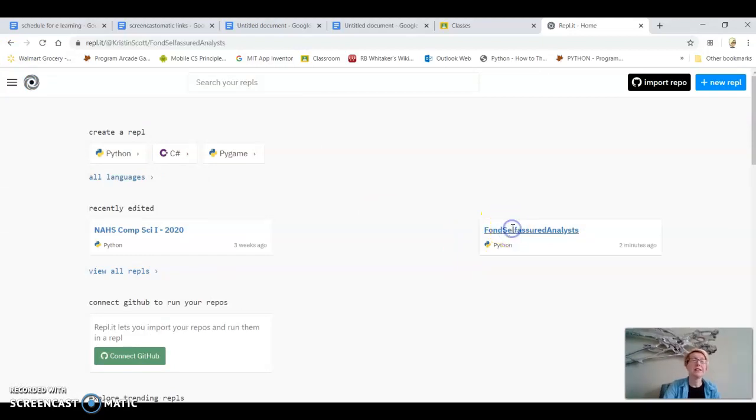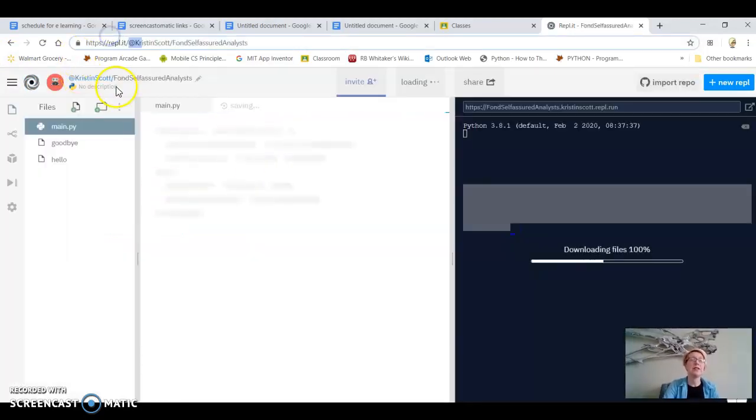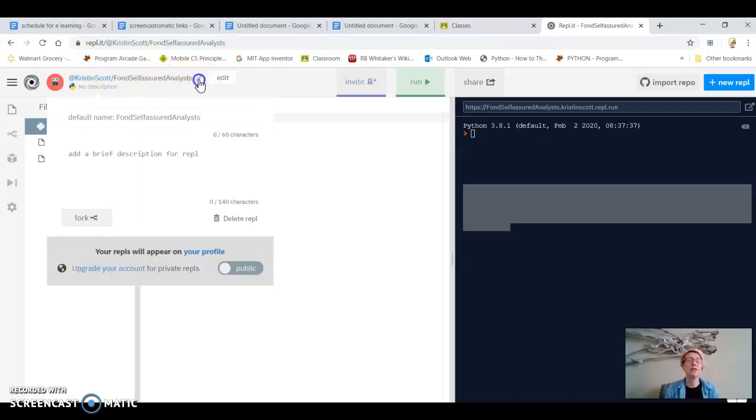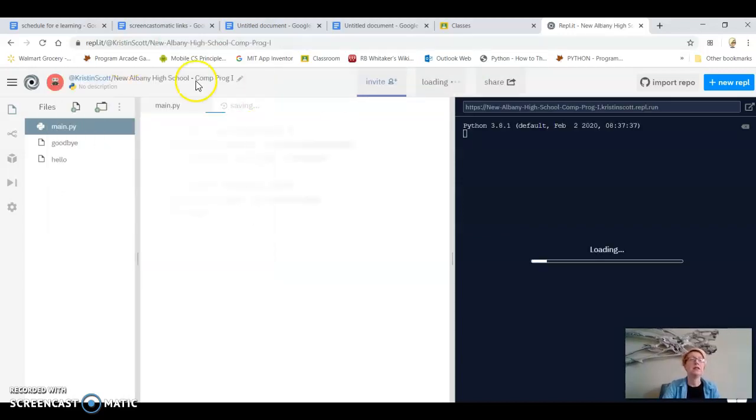So anyway, I'm going to go back to this one. Notice it shows it with a slash right after your username. If you just hit that little pencil, click on that, then you can change it to whatever you want. So rather than the default name, I just make mine something to do with school. Maybe you want to make it something else kooky. I'm just going to call it Nobody High School, Prog 1. And then enter and it's there. So now it's saved as that.